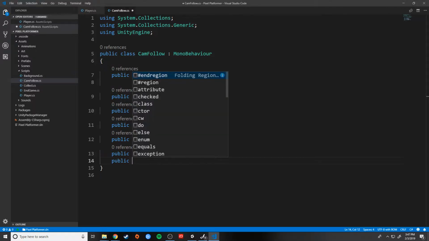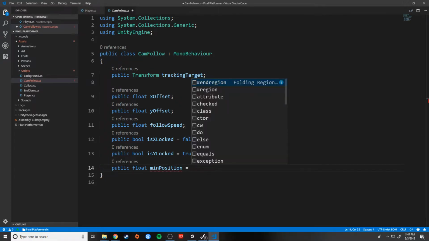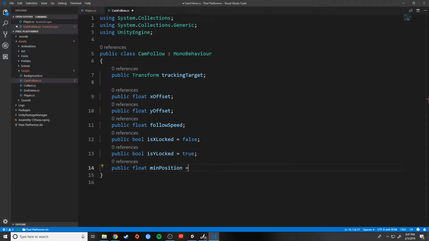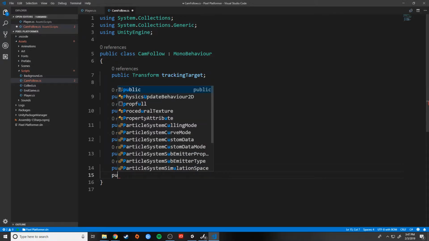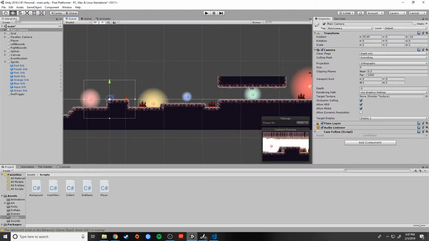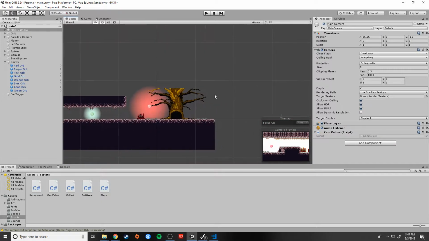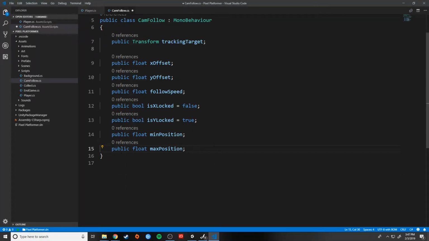These are going to be the min and max positions for the camera. So float min position equals, I'm going to set those in the editor. So float max position. What that's going to do is keep our camera from being able to float off the edge of the screen on the extreme left and the extreme right. We don't want the camera to be able to just go past this area, so we're just constraining our camera a little bit more. Okay, so now we have our variables set up.